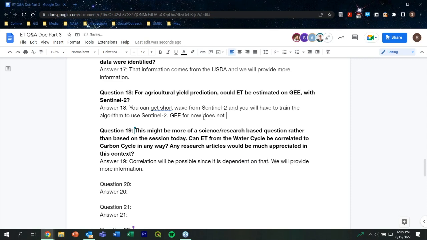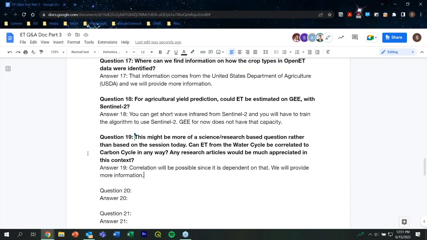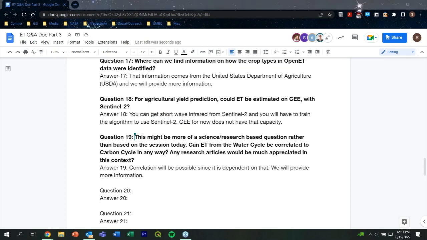So Gregory Halverson says Sentinel-2 does not have surface temperature. No, but the bands that can provide surface temperature, I think it has. If it doesn't have thermal IR, maybe not, but we'll check. But Gregory says no, it doesn't have thermal data, so Sentinel-2 cannot be used. I stand corrected. If there were thermal IR on Sentinel-2, you would get higher resolution surface temperature. That would be great.